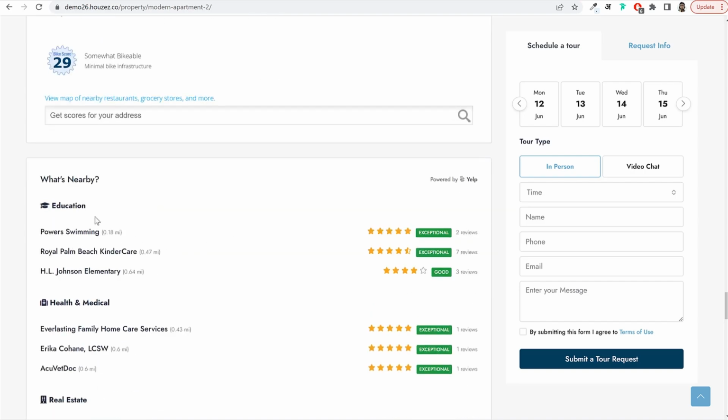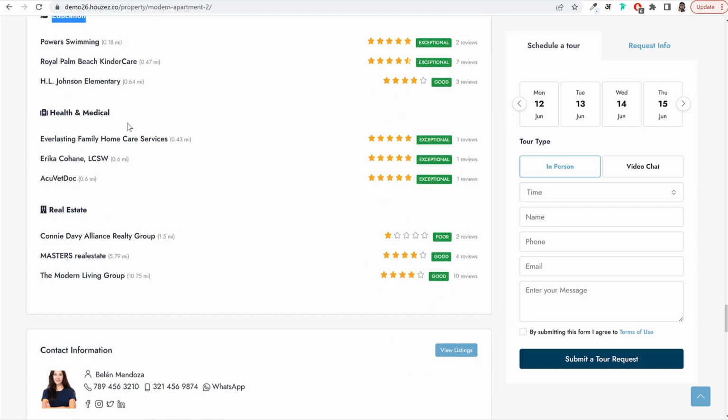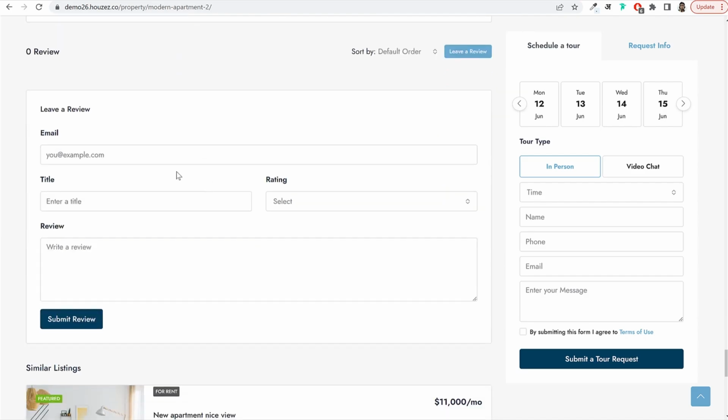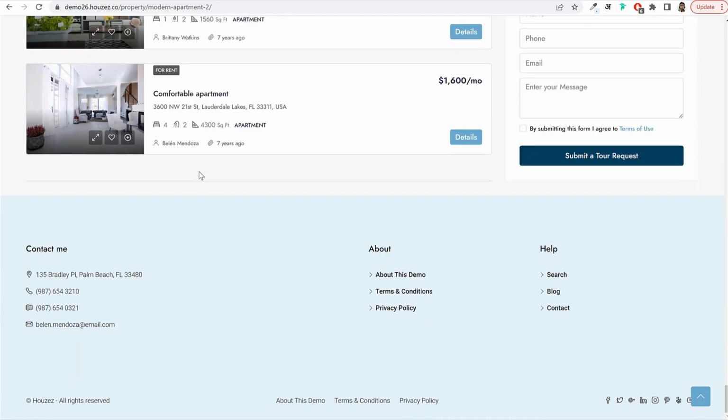So you can see what educational institutions are nearby, health and medical institutions, real estate institutions. Then you can see who is the person who has listed the property. This could be some seller, or this could be some agent or agency. Now if you want to leave any review for this property, you can even leave a review. And if you want to see similar properties, you can see this thing.